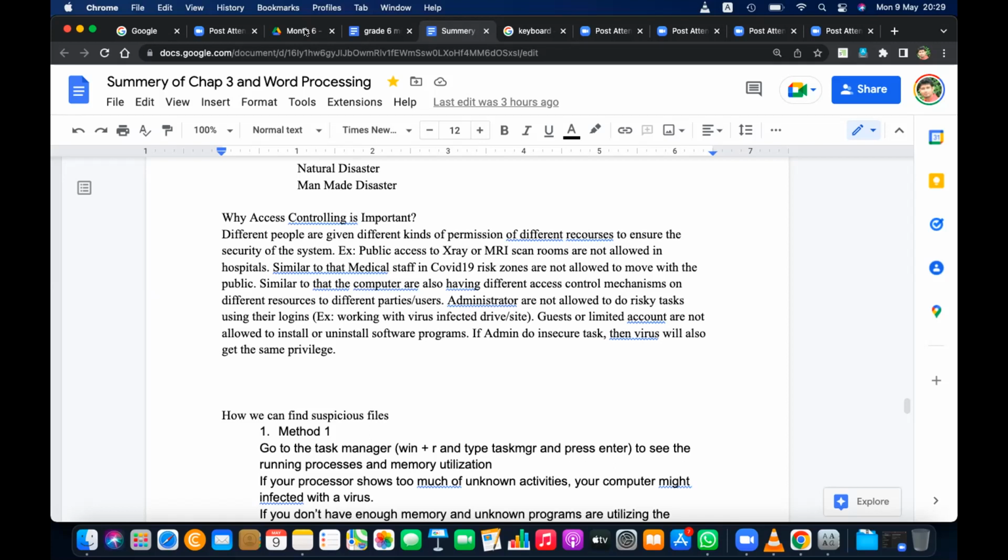Opening some softwares automatically, displaying advertisements. Yes, these are the signs. So if you suspect that your computer has a virus, I'll tell you a method of recognizing it. If anybody suspects there's a virus in your computer now, you can share the screen.